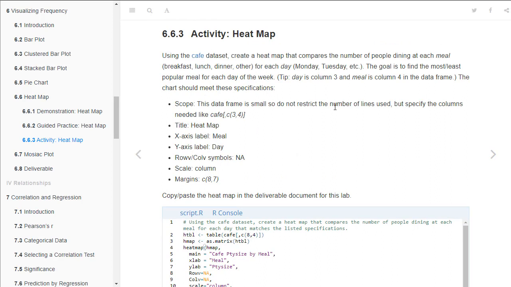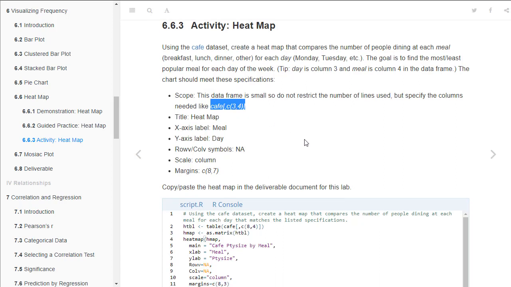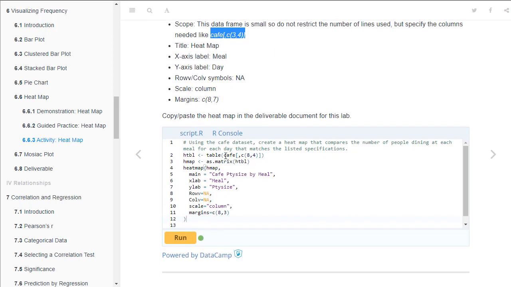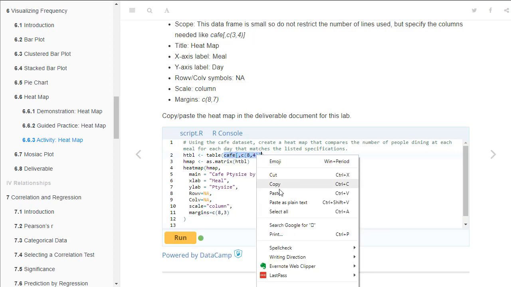Heat map that compares the number of people dining at each meal for each day. And I say that the day is column 3 and the meal is column 4. But down here I've also given you exactly what you should put in, so I'm going to just copy that, and it goes right in here. Paste that in.